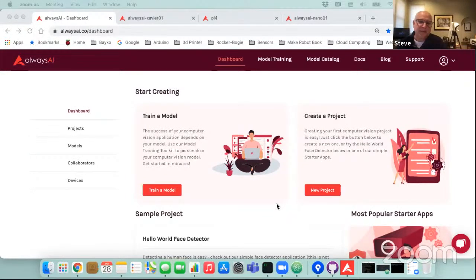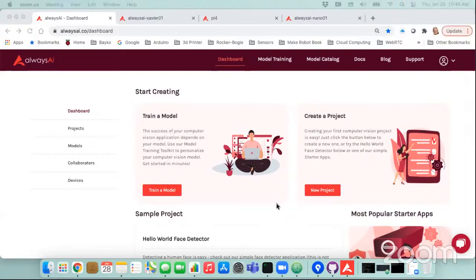Can you see it? Thumbs up or something, Kamal? Do you see? I can see the dashboard. Yeah. Okay, we got it.